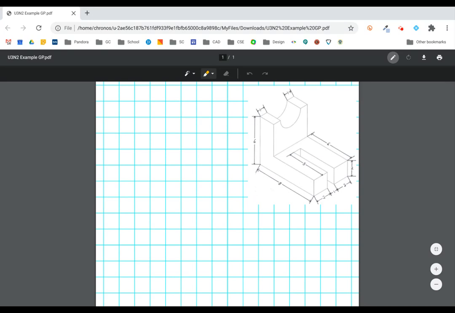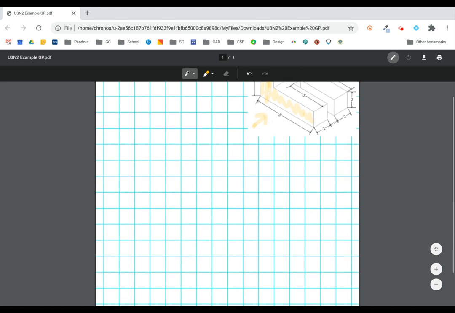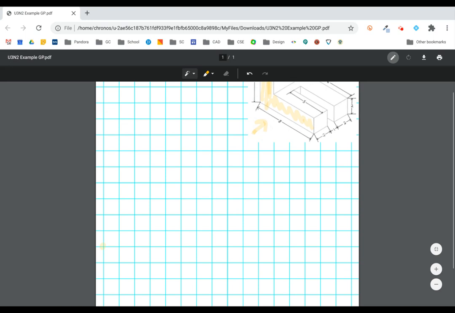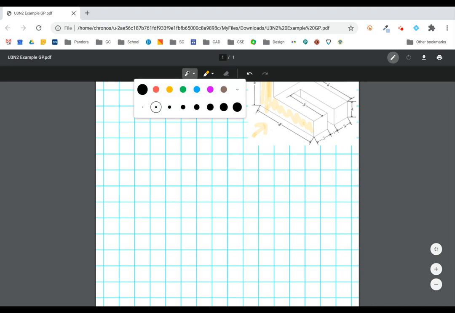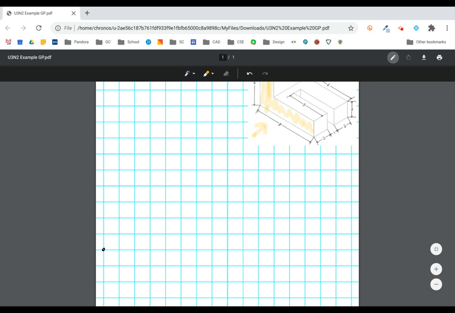The front view is looking at the shape from this angle, and so the faces that we'll see will be this L, and that's about it. So I'm going to pick a location pretty close to the edge down here. And then I'm going to draw that L shape, and I'm going to use the dimensions in order to draw it.